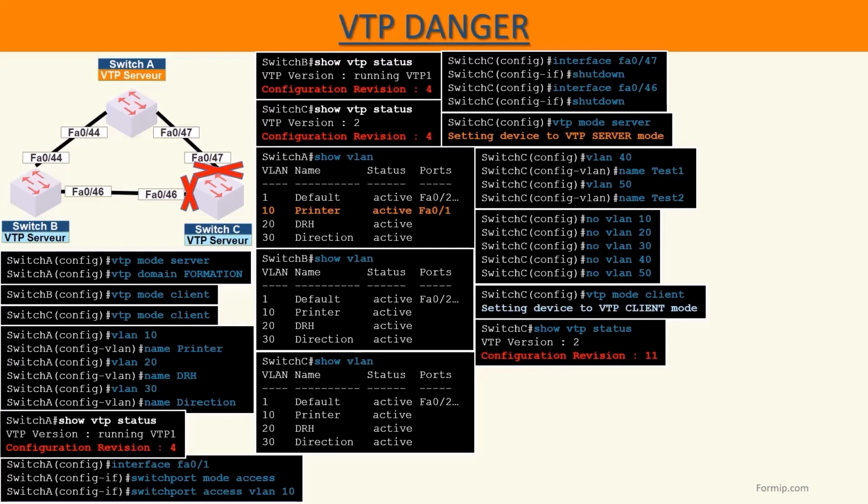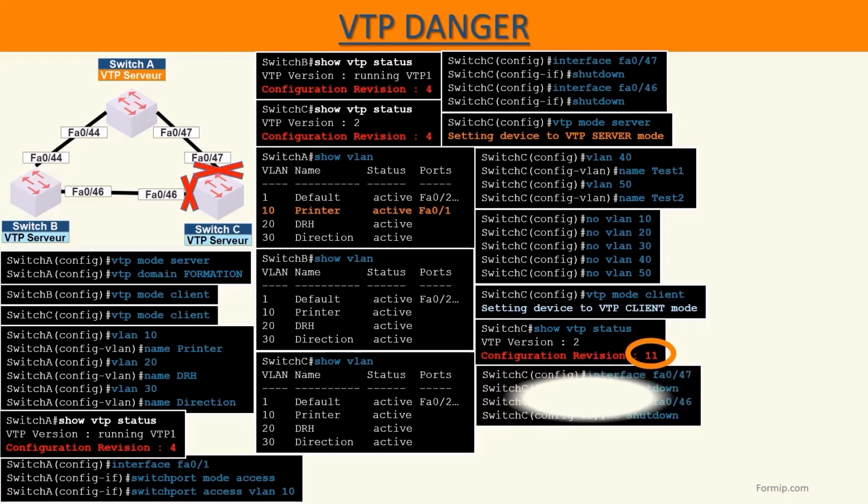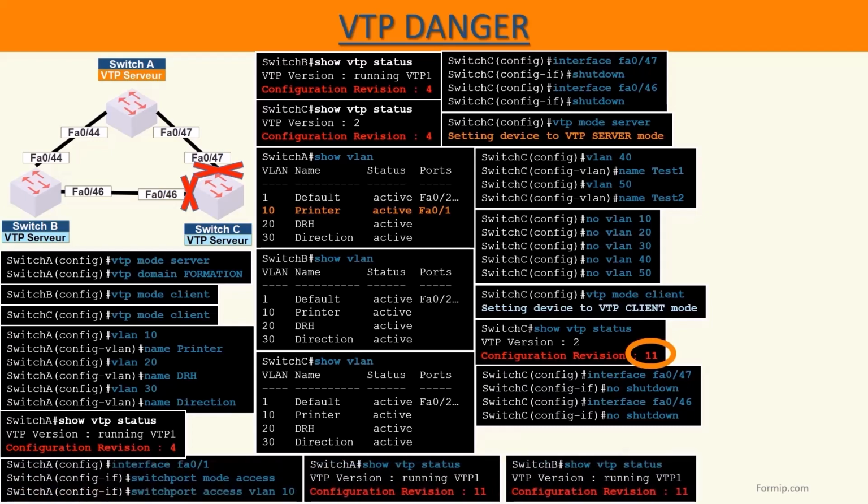We notice that with the manipulations we made, the revision number has now moved to 11. We just must bring up the interfaces to put the switch C back in prod. And there, it's a bit of a drama.